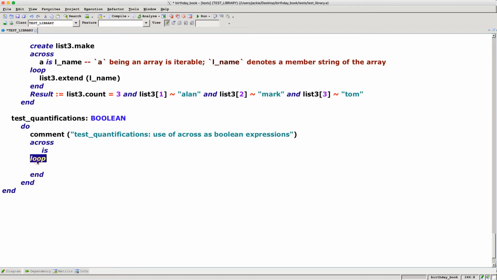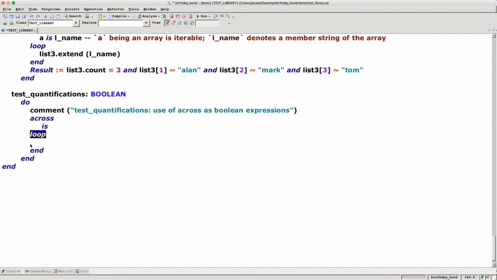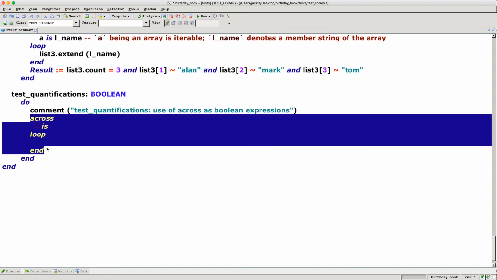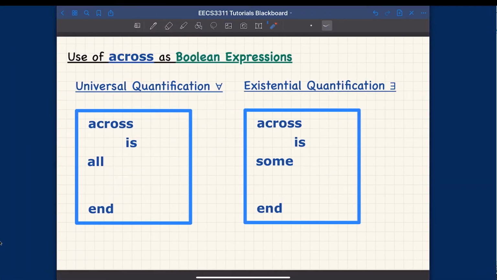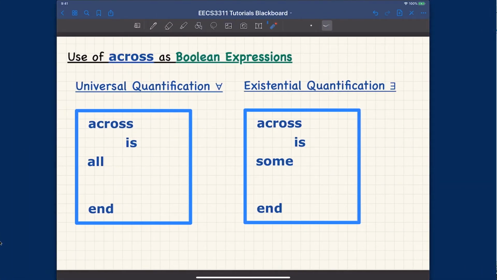But now it is this keyword over here we don't want anymore, because loop is only for implementation, but for contracts we want something else. Let me just mention that quickly. Now what I want to do is switch to the iPad and show you what you should do. The principle is really the same. I just have to sketch the syntax a little bit so you understand conceptually, and we'll do examples.